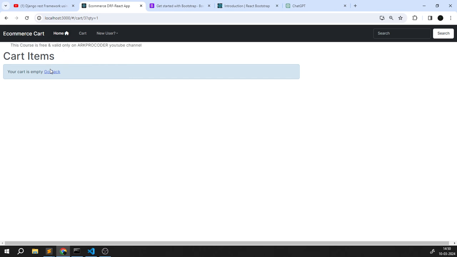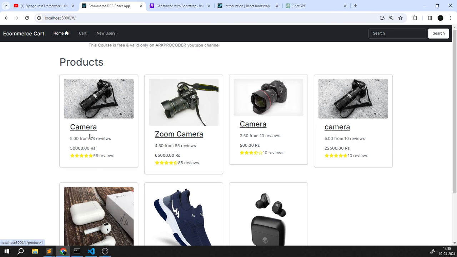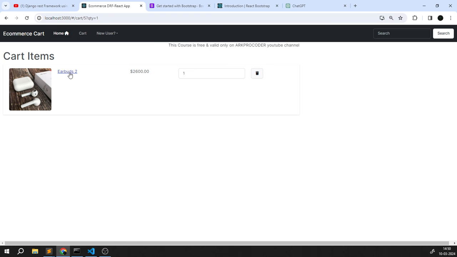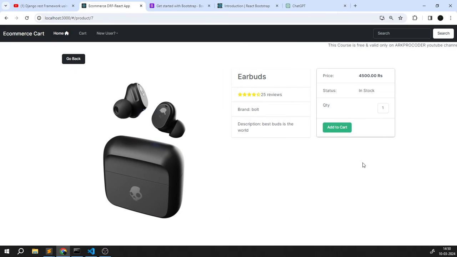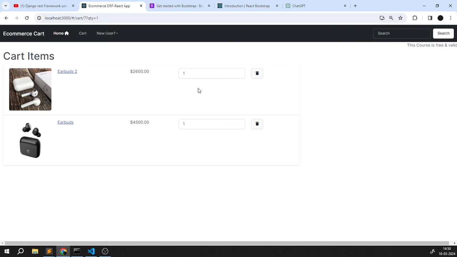Okay, that's fine. Let's go back again. Now let's add another, let's add to this cart. You can see earbuds I am able to see. And if I go back again, if I want to add this one, I'm going to add to cart, the things are coming fine. Okay, that's great. So now I should be able to select the quantity.